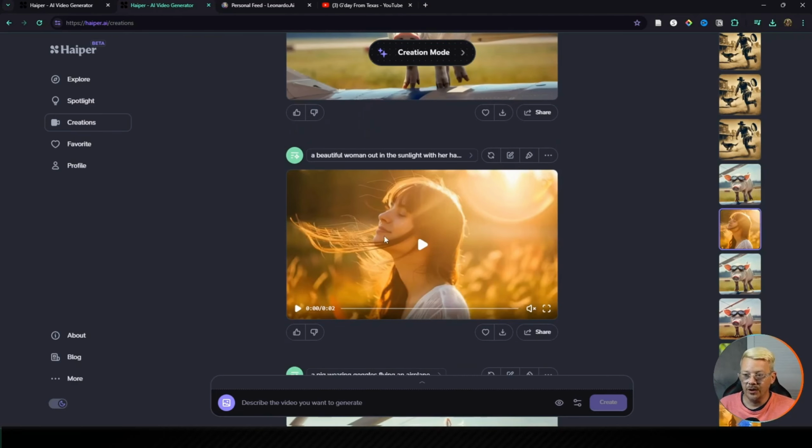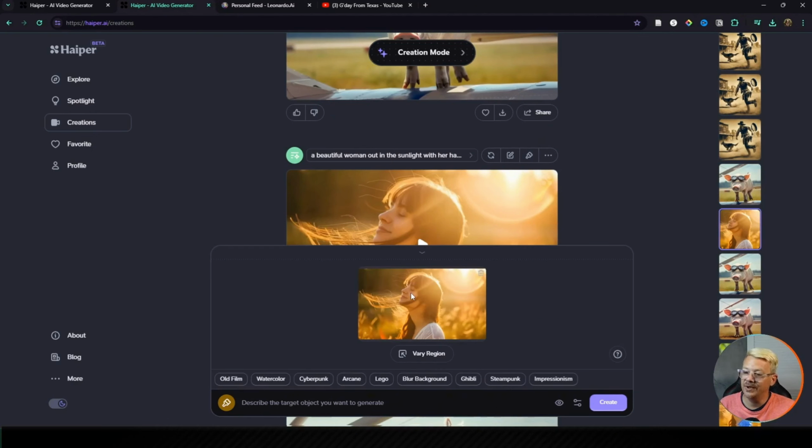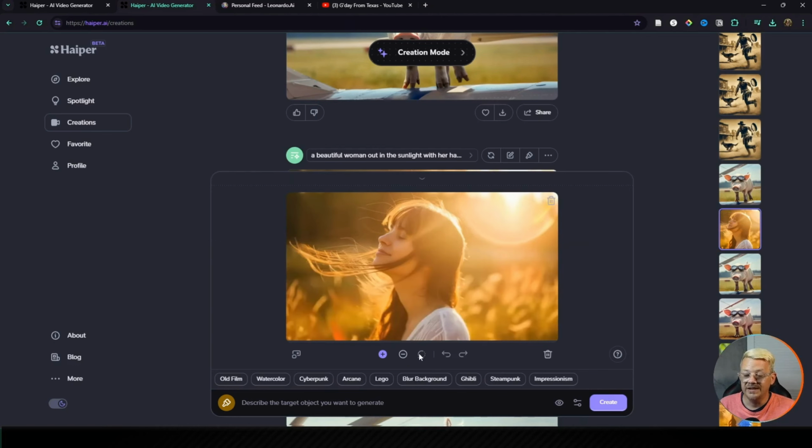We'll go back and start with this original image here, and I will click this little paintbrush icon that says Repaint, and then it pops up with this pretty small window here. But if we click the very region, it makes it a little bit bigger.